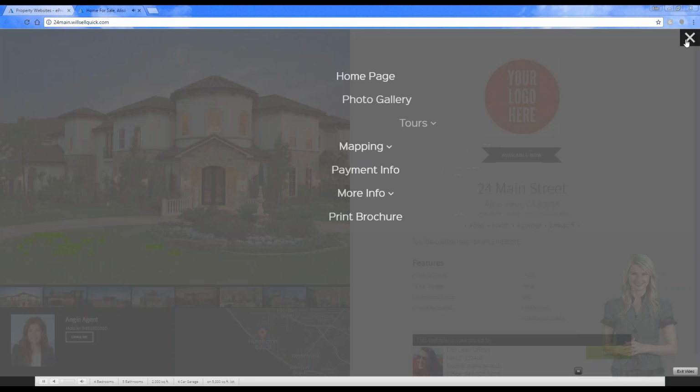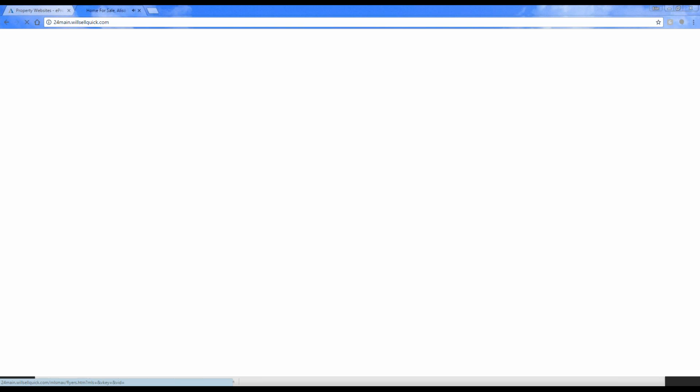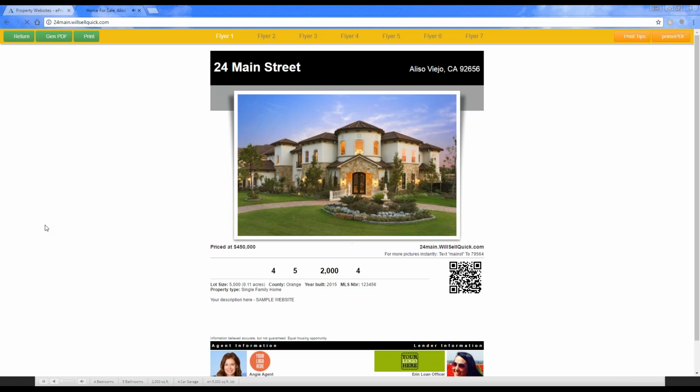You also have the little menu option here, which will take you to all your different menu options, and you can still go in and print all the brochures and have all the same functionalities that you had before. So you have that. You have all these different flyer options to choose from.